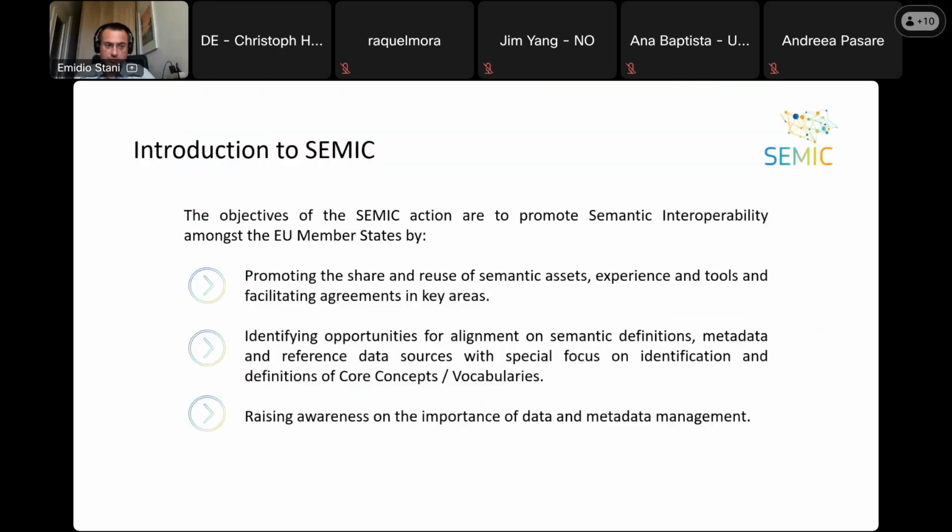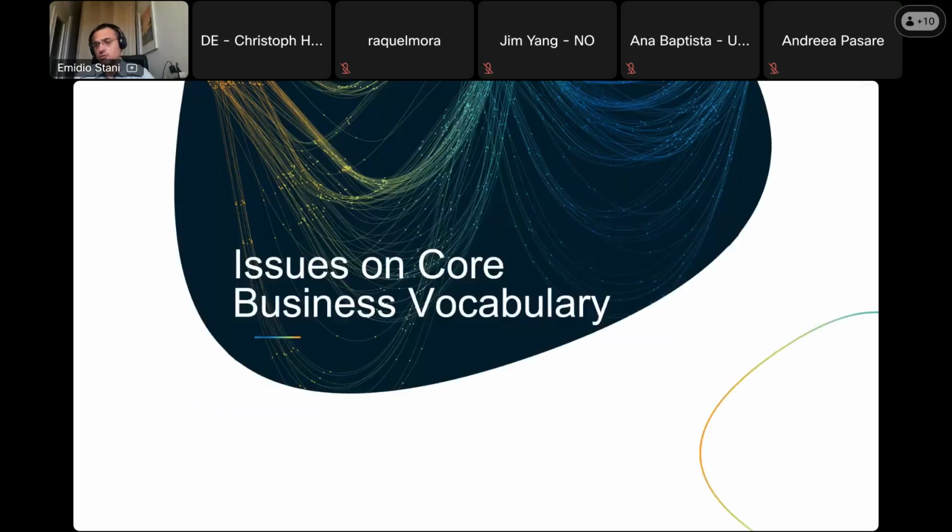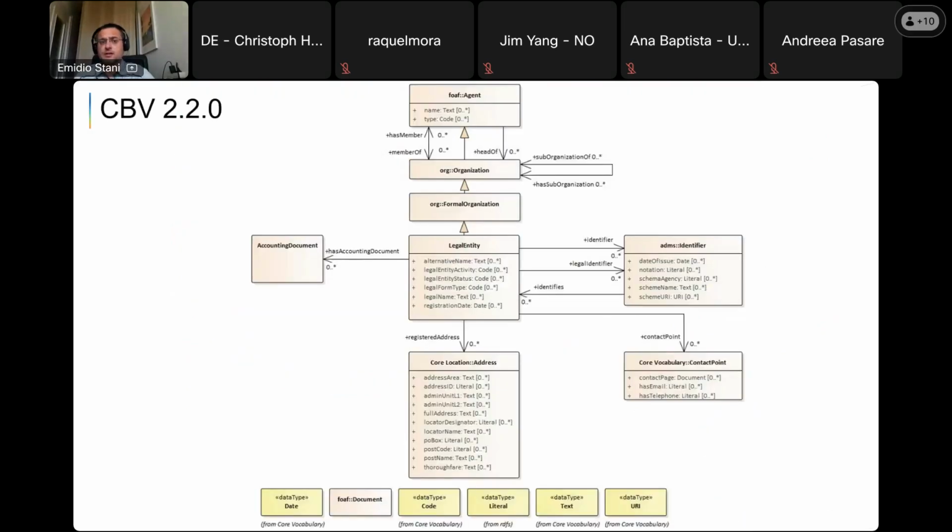Here I skip this part, as Natasha already presented the introduction on core vocabularies. So I go straight to the issues on the core business vocabulary. As you can see here, we are in core business 2.0.